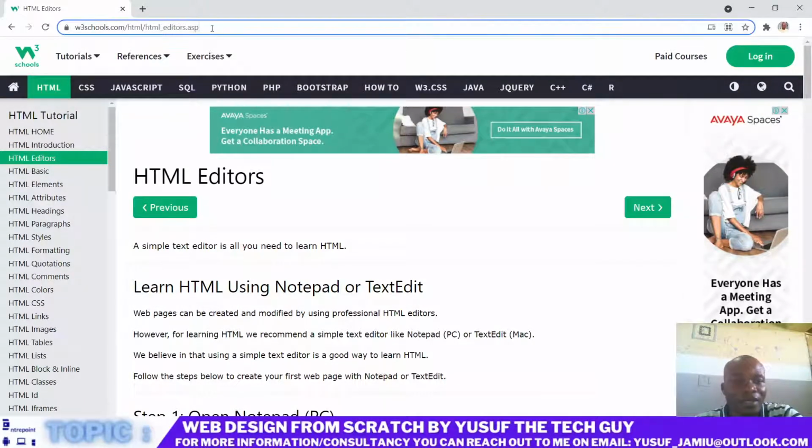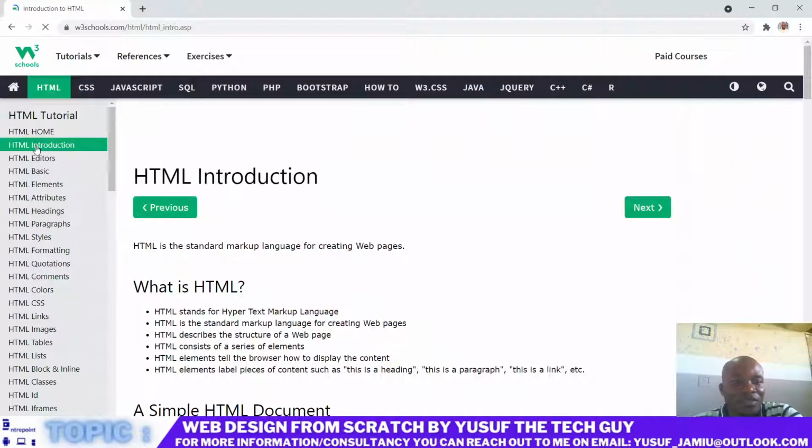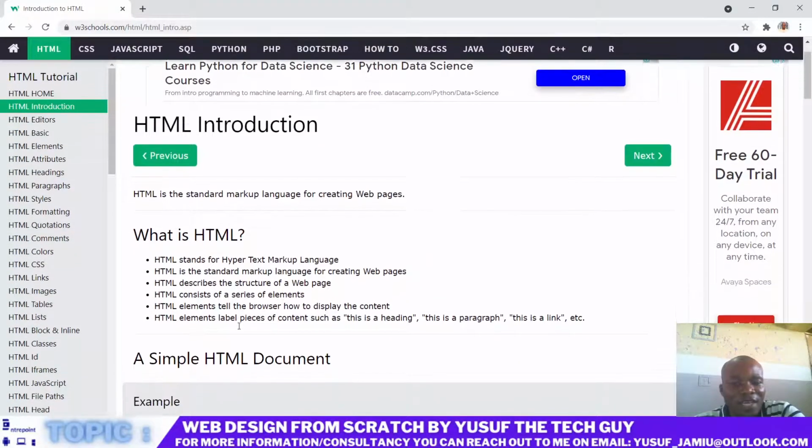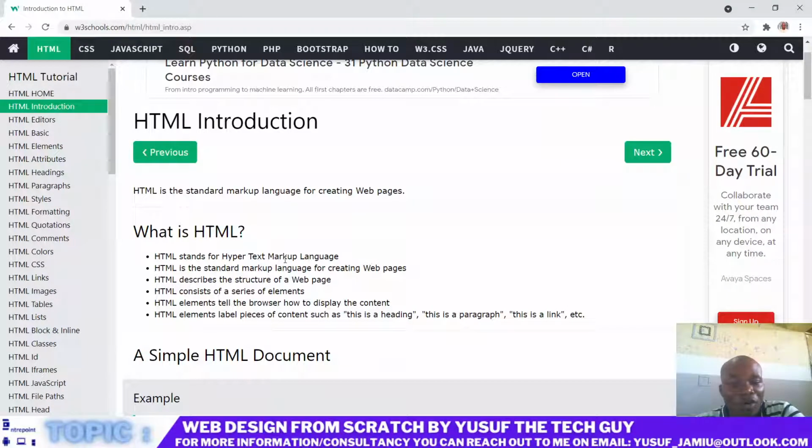You will observe that as you are clicking, this write-up is changing. Can you see this is HTML editor.asp? If you click here, you can see HTML intro.asp. Those are web pages. Whenever you navigate to a new web page, you see the address change. This is a web address, and they call it URL, that's Uniform Resource Locator.